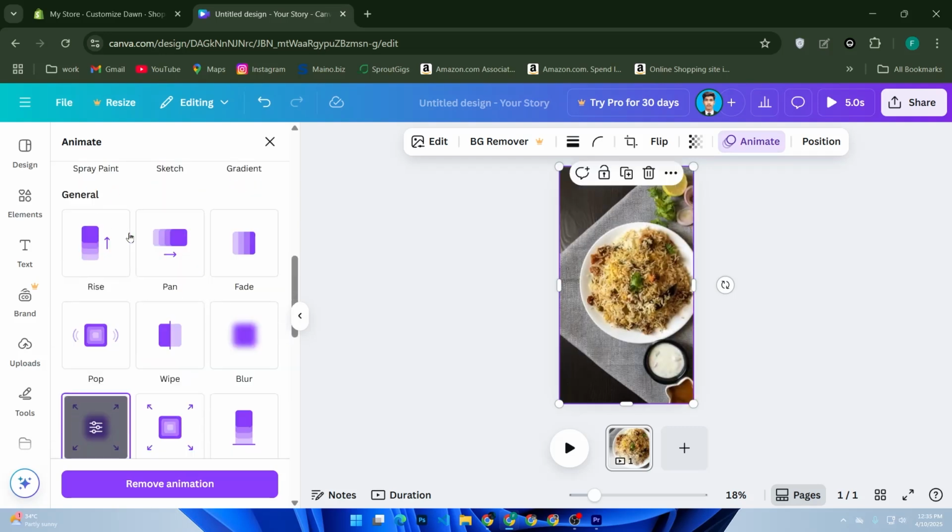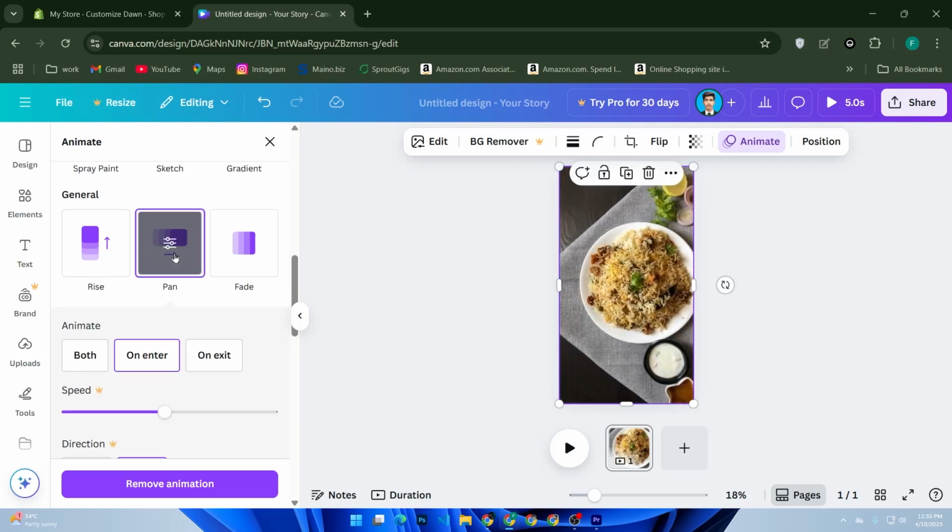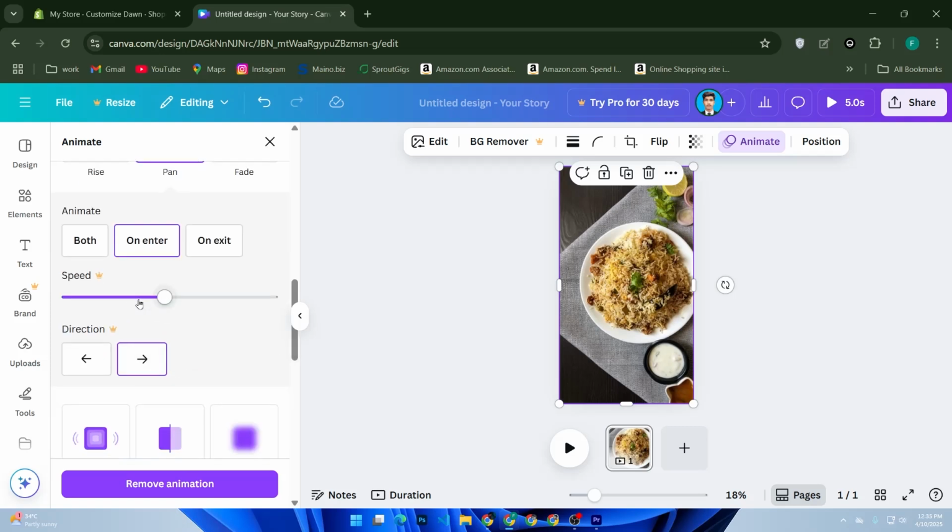And I will choose the pan animation for this example, which makes the image slide in from the left. Once you have selected an animation, you can customize it to suit your design. You can adjust animation speed from here, but it's a pro feature.